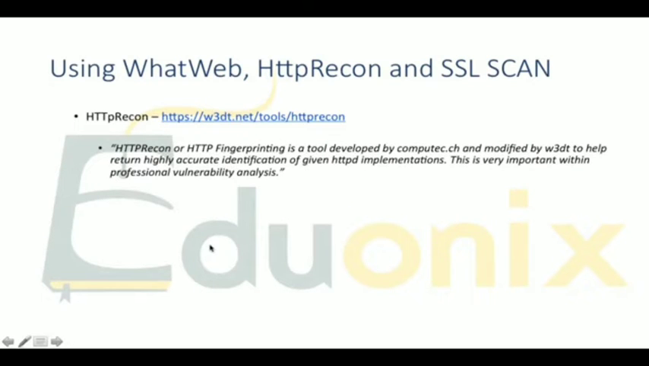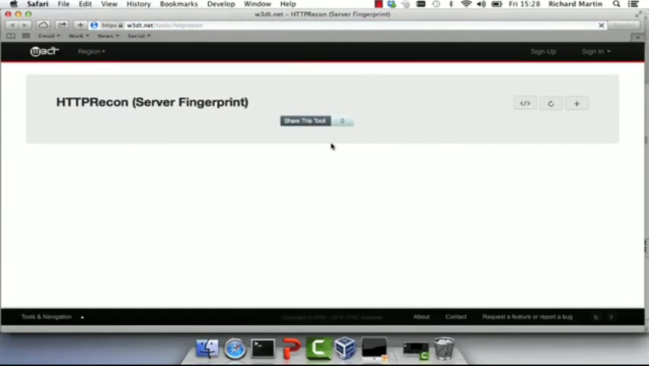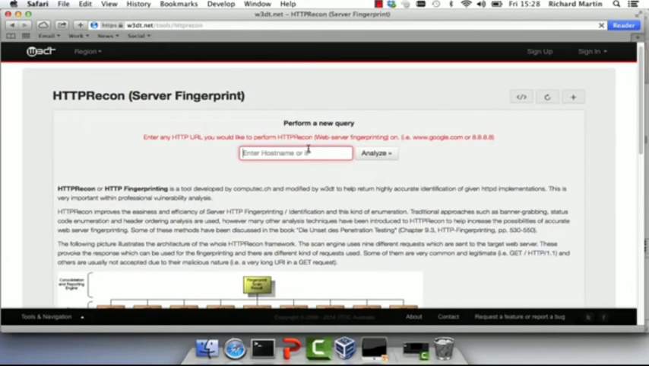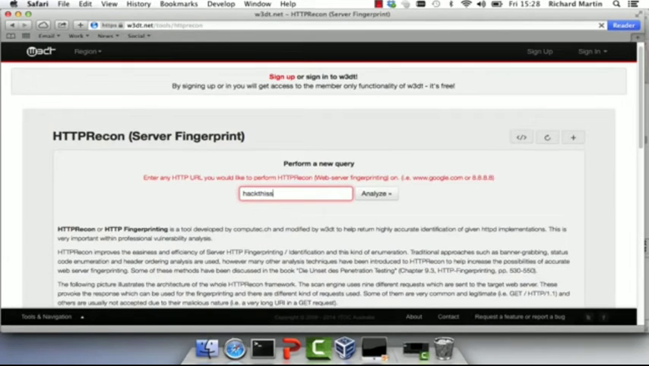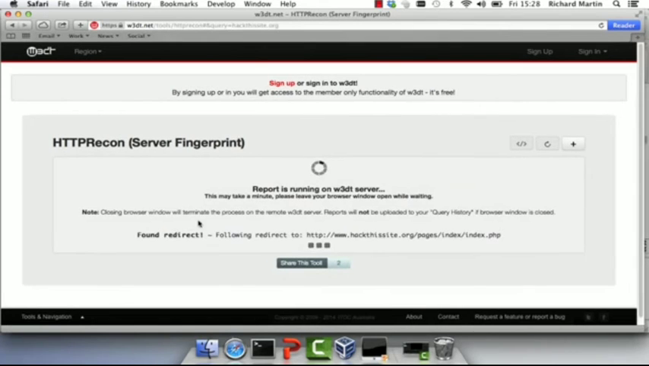So HTTP Recon is a fingerprinting tool. It's to help return highly accurate identification of HTTPD implementations. Very important when it comes down to vulnerability analysis. hackthisite.org again. Thank you, HackThisSite. We appreciate the use.